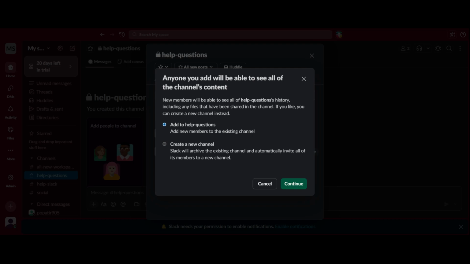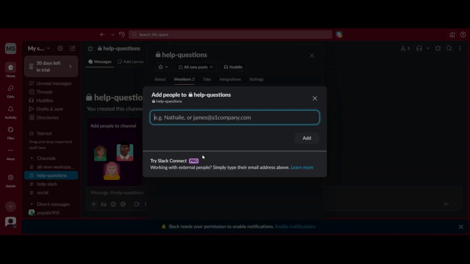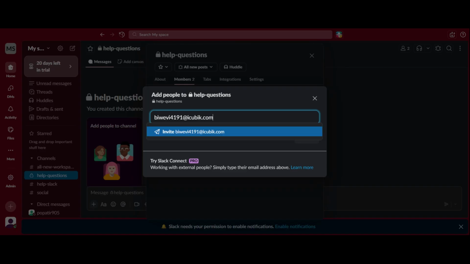Now you'll see a field where you can enter the details of the person you want to invite. Type in the email address of the person you want to invite. Make sure you use the same email address they use for Slack, especially if they already belong to your workspace. Slack may auto-suggest users as you type, which helps confirm you're inviting the correct person. Once you've entered the email address or selected the user, click on the Add button.